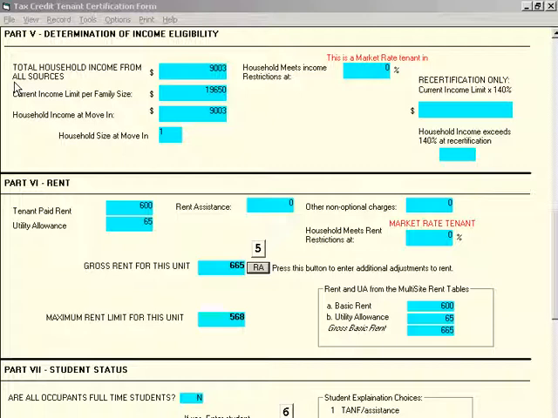Look down to the tenant paid rent. It says $600. Look down below that. The maximum rent limit for this unit is $568. Well, what have we got left to enter? This tenant happens to get a voucher, a $300 voucher. So I'm going to press this RA button, and then it will open up the basic rent screen.